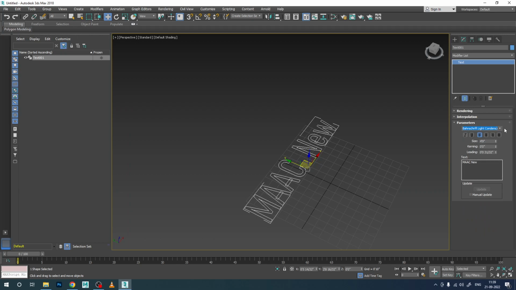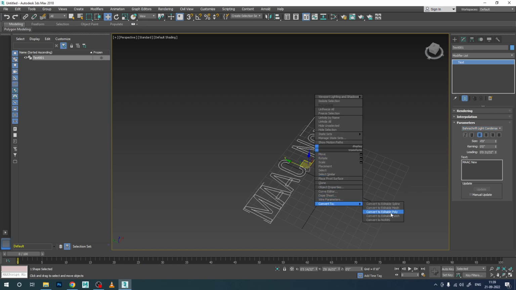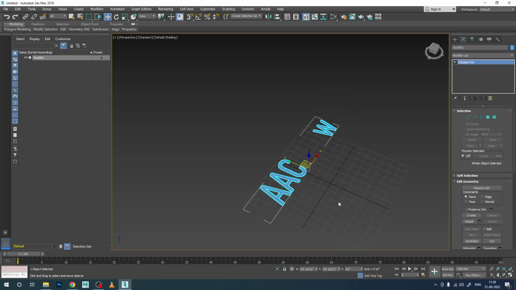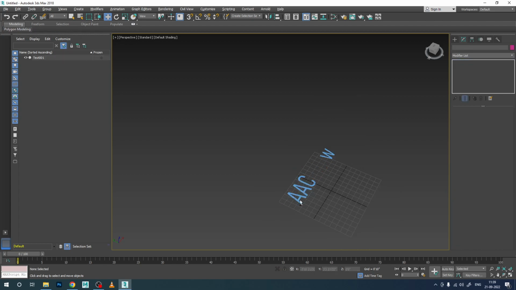Now once again, everything we have done in this one. So for this one, what we can do, right click on this one, convert to editable poly. Okay. Once you have converted, you can see the radius in this one.